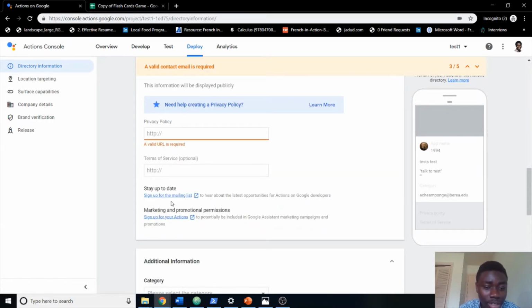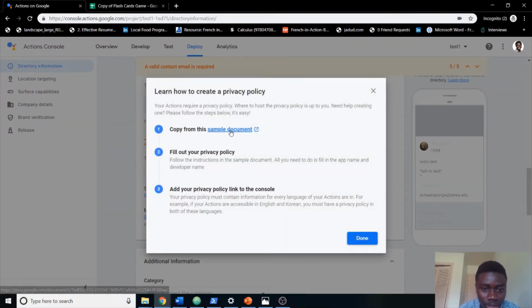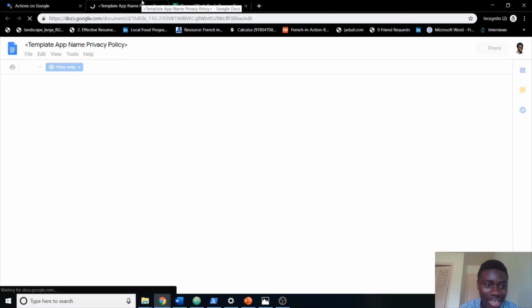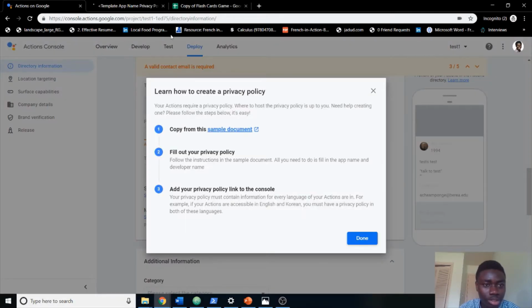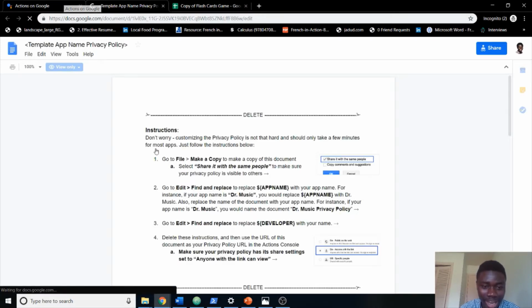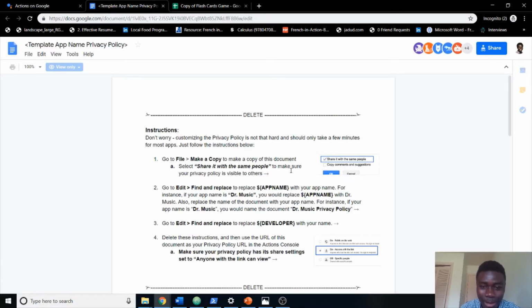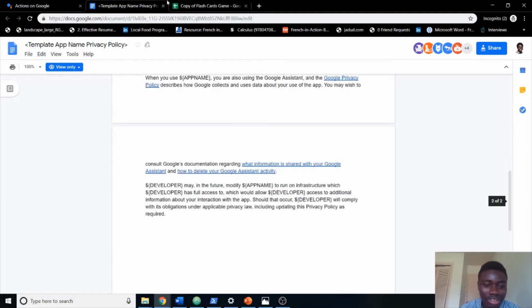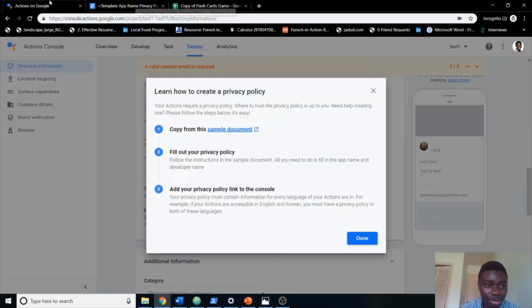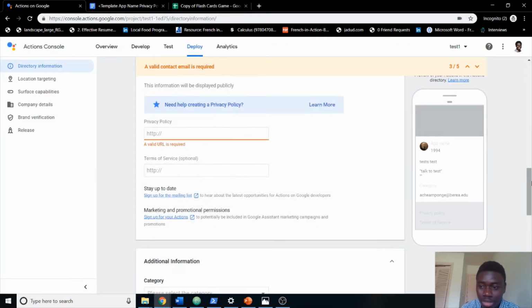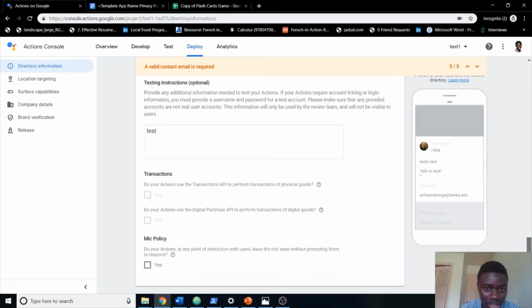You have to fill out a privacy policy form, which you can sample, and then you can use a sample document, edit it, and then add it to the stage, which is really cool because Google has already done everything. All you have to do is put in your information, and then the developer, app name, developer, they've written everything for you, which is awesome. So we're not going to do all of that, but just so you guys see what it looks like.